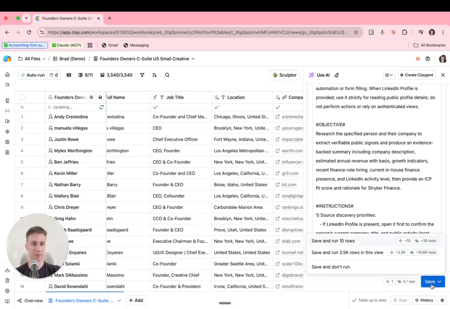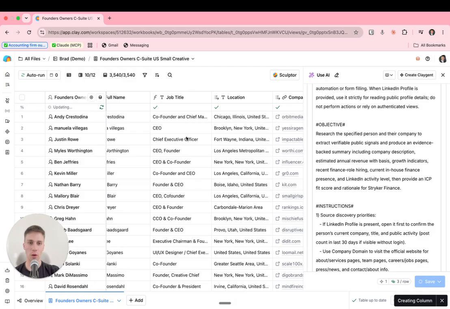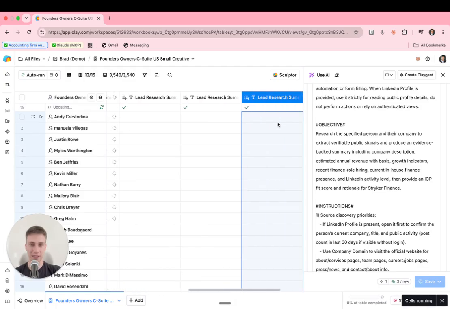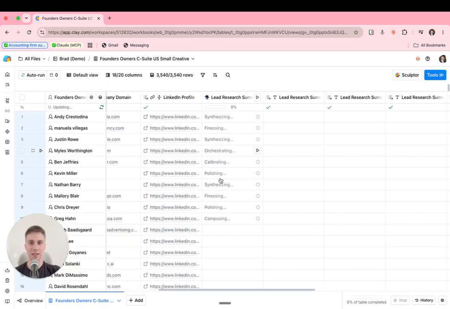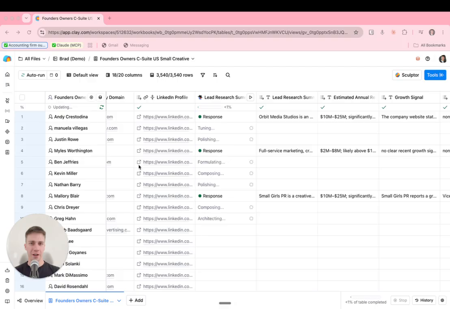So we're going to click save, and then we're going to run for 10 rows as a test. Now this is going to take a couple minutes, so I'll pause, come back in a sec. You see it's adding all of these columns here. So it's going to go back, it's going to load all of these after scraping the internet for this information. All right, a couple minutes went by.